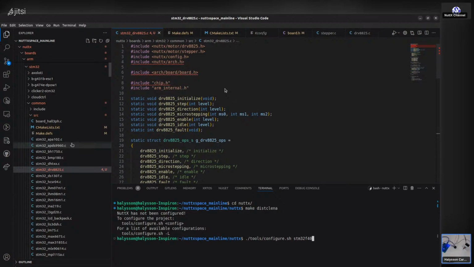STM32F40. Can you help me? I forgot the one. RS 485. NSH USB. No, USB NSH. Okay.